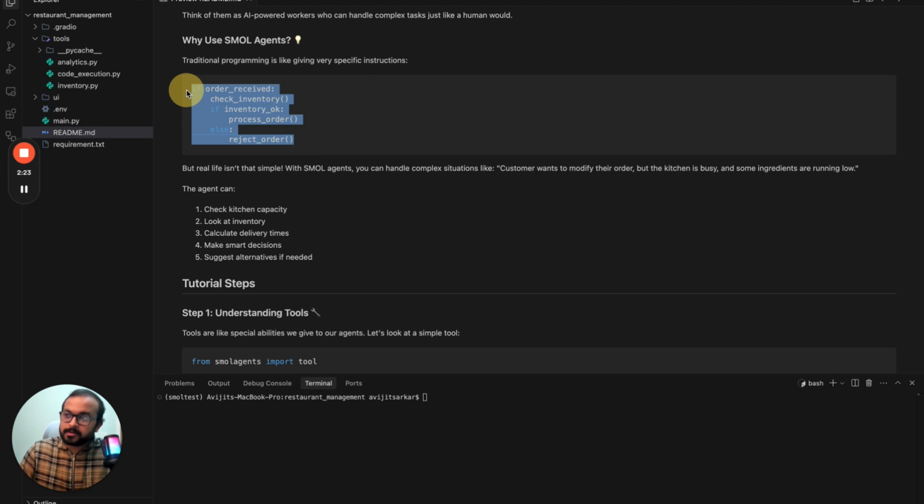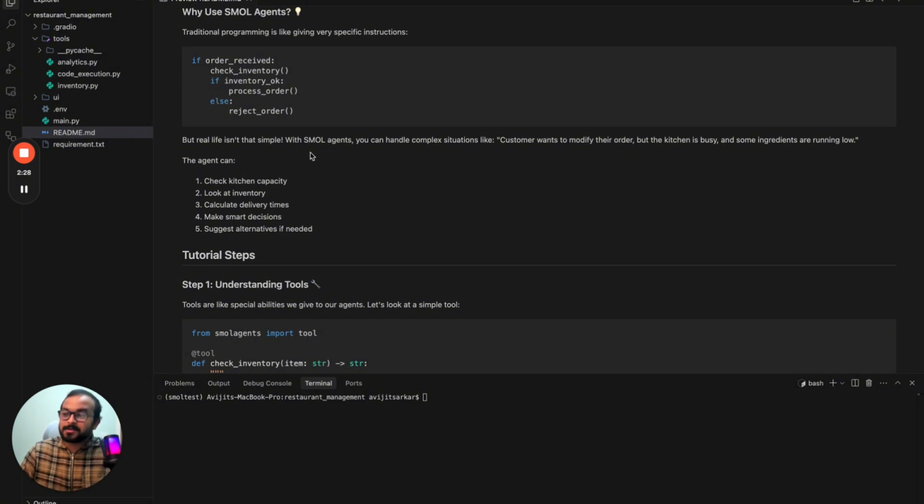So in a real-life scenario, this kind of traditional programming doesn't work, and that is where we need humans to make decisions. But with smolagents, we can handle complex situations, like if a customer wants to modify their order but the kitchen is busy and some ingredients are running low. Then the agents can make decisions based on the available functions, tools, and resources, right? That means it can check the kitchen capacity, look at the inventory, do some automatic ordering of inventory, calculate delivery times, and make different smart decisions as a human would generally do.